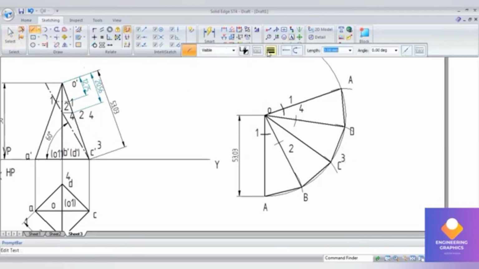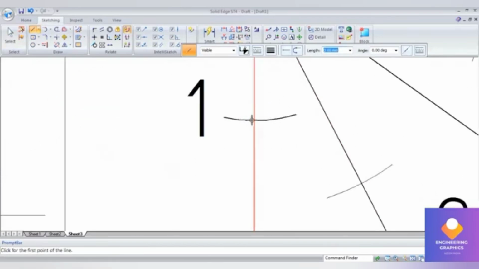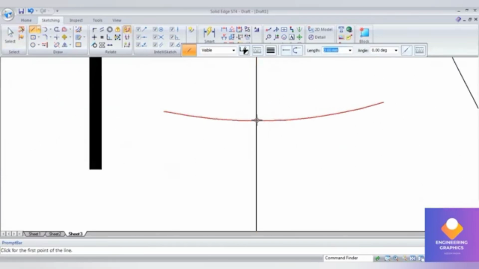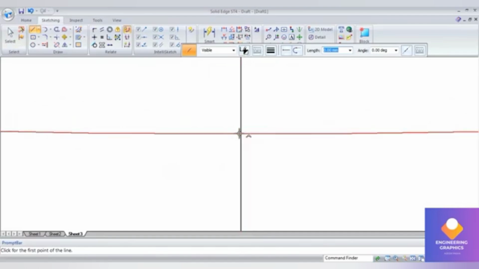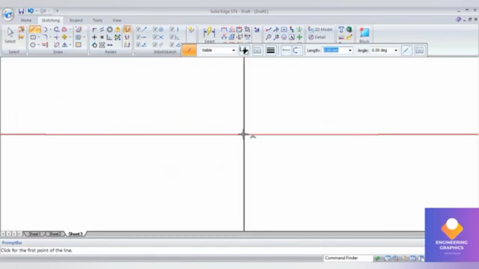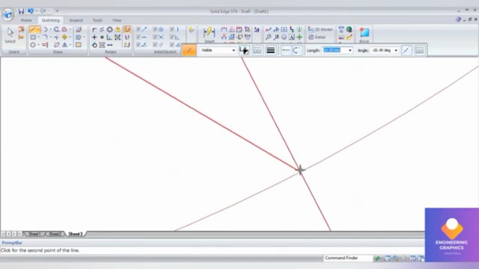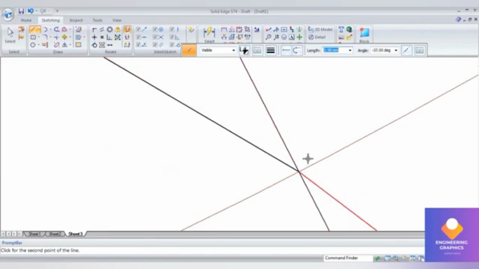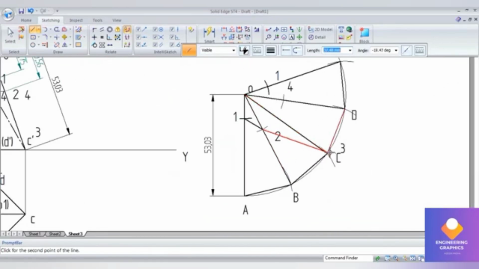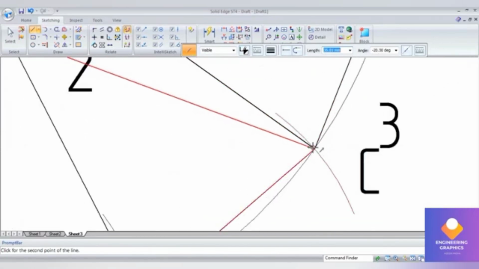Now we can join all these points with the straight line. Okay, zoom in and try to get the exact point here. And try to connect these 1, 2, 3, 4 with the straight line. Okay, connect it.